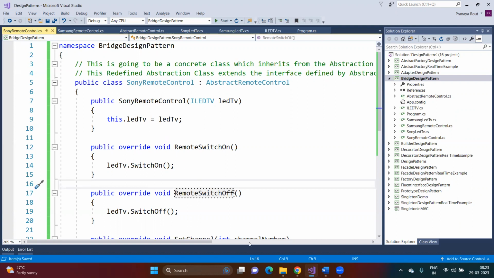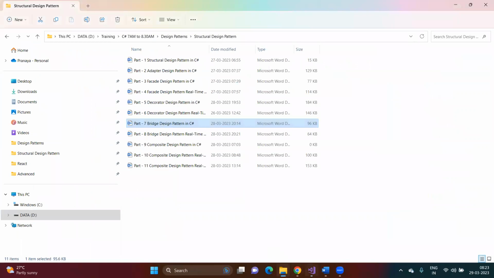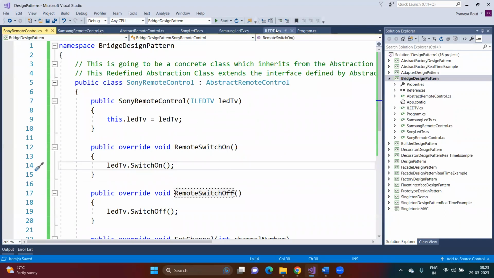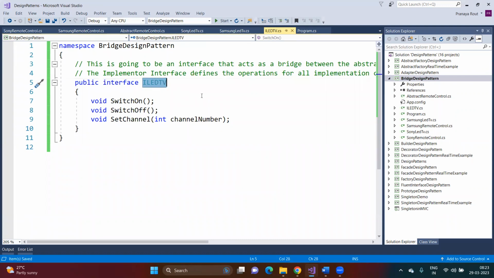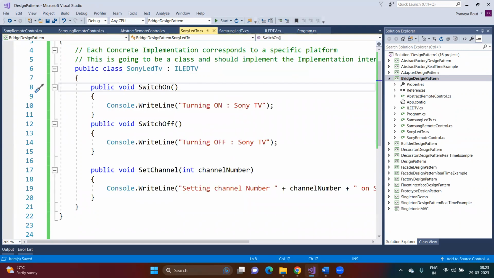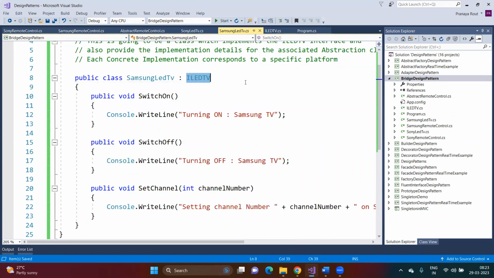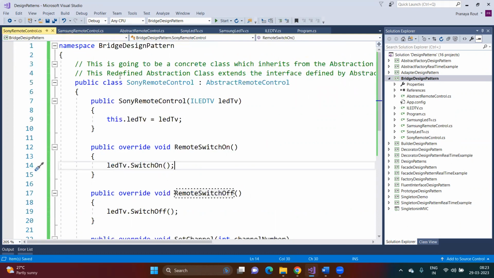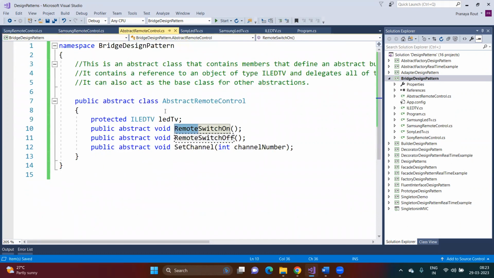And this is the main objective of the bridge design pattern, and this is possible only because of this ILED TV, which is nothing but your bridge interface. This interface makes it possible to develop both the abstraction layer and the implementation layer independently. If you go to Sony LED TV, here we are using the ILED TV bridge interface. This ILED TV is nothing but your bridge interface. If you come to abstraction, again it is using this bridge interface, right?